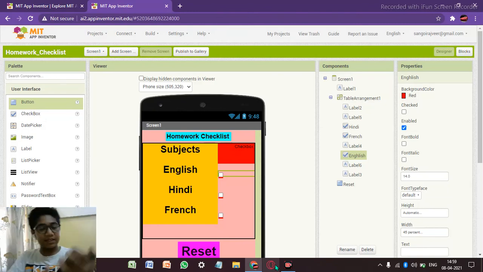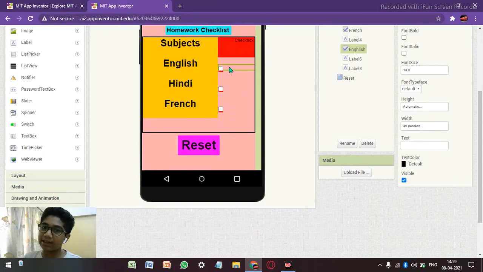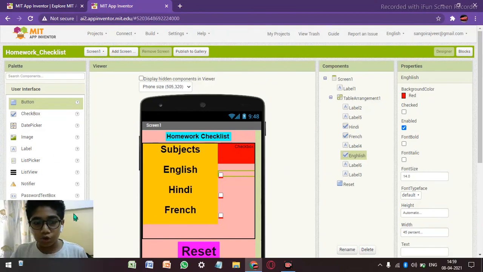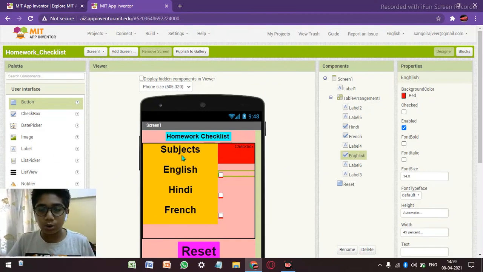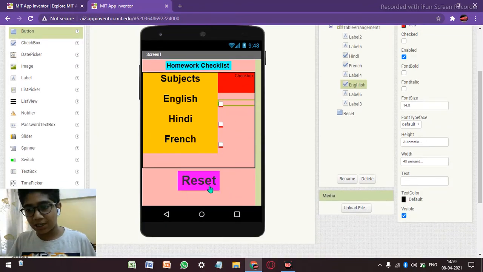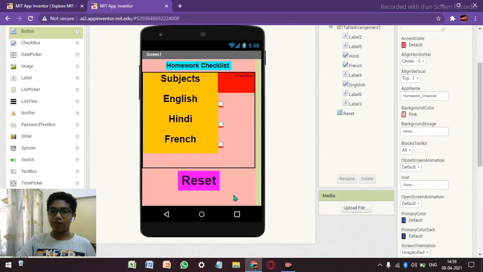So the reset button is mainly not for unchecking. We can just click and unclick with the checkbox itself. The use of this reset is to change everything together, but it is not so important. If you want, you can keep this reset button, and otherwise it is of no use.